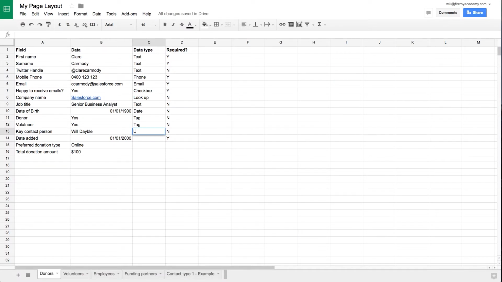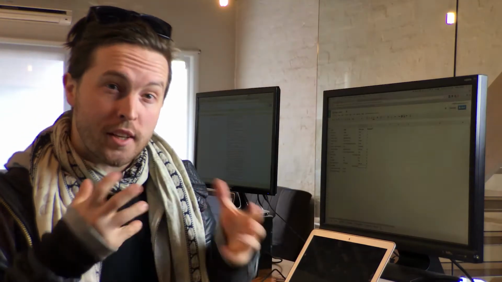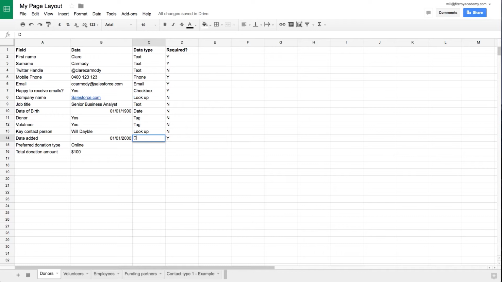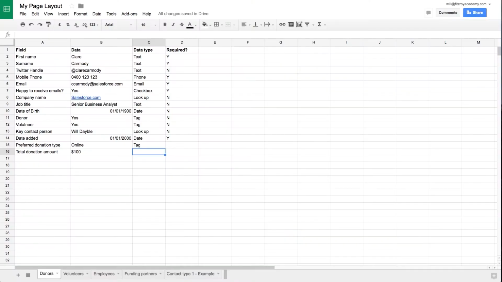Their key contact person, again, is a lookup. Now this is a lookup because instead of putting a name in this field in text, we want to say that their key contact person is another person in the CRM. So we do a lookup for that person and link them together. Their date added is a date. The preferred donation type would be a tag. Remember in our example we said that they probably want to donate online, over the phone, or at a fundraiser. Those are three possible outcomes for that tag. And the total donation amount is a number.